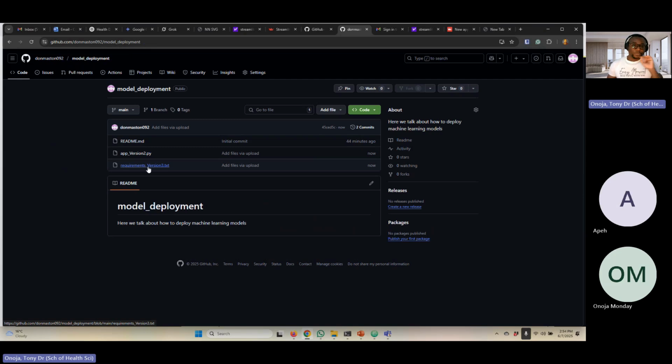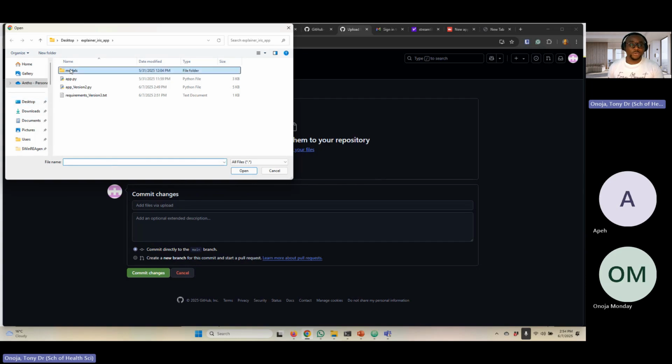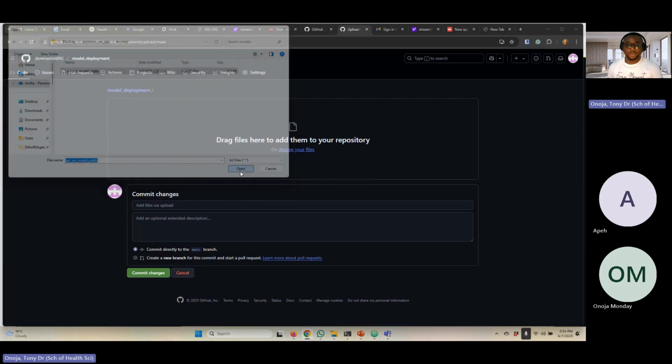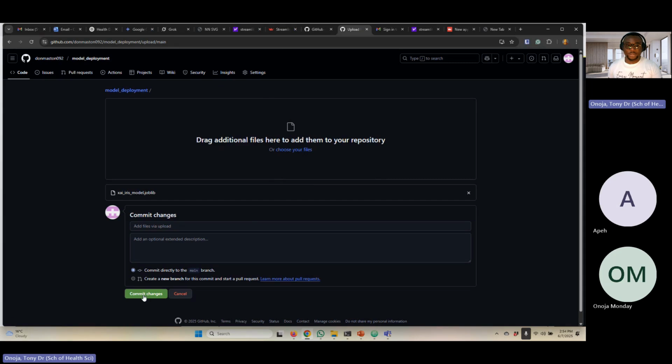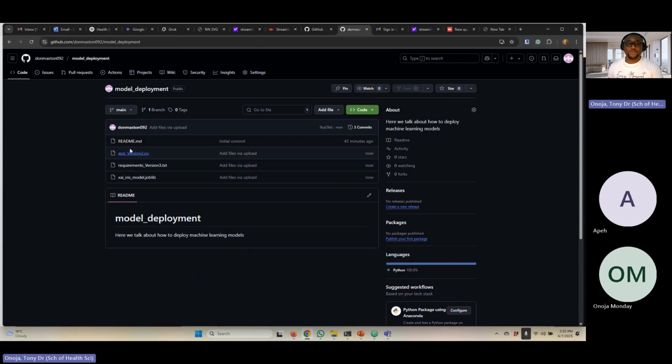But remember, we haven't loaded the model itself. So we need to add the model as well. So let's come to the model. Another interesting thing is you can describe the file so your users could know what is happening. So you click on the model itself, you load, and then you can commit. Okay, so now we have the model and everything that is here.